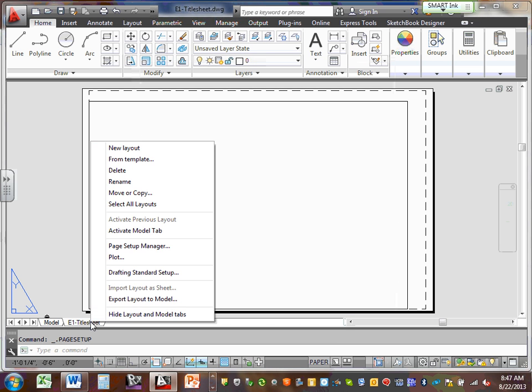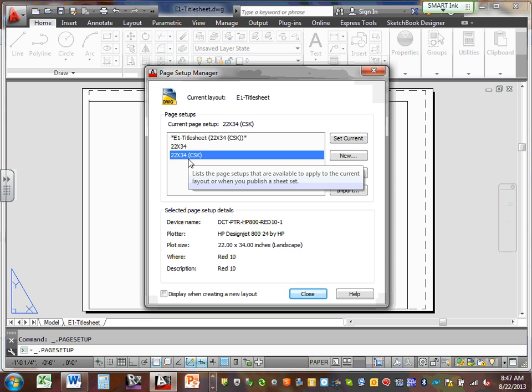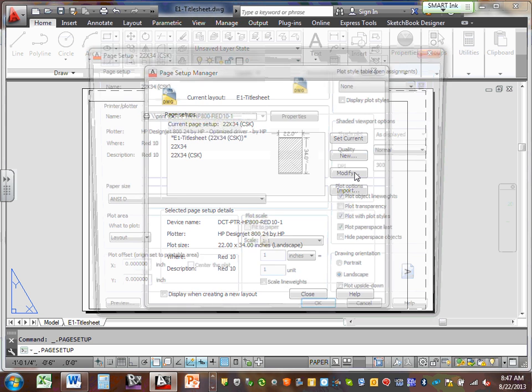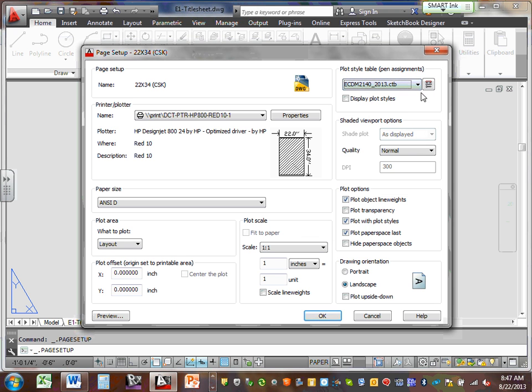Right click here on the layout, page manager. You don't go here. You have to go to the 22 by 34. I just reopened it. That's all right. 22 by 34. Guys, did you go to 22 by 34? Everybody? Okay, now modify. Go back. Now go here. You should see the ECDM 2140. Click on it. I want you to pick it up. So that will be your plot style. Can you guys let me know if you got it, all of you, Matt?